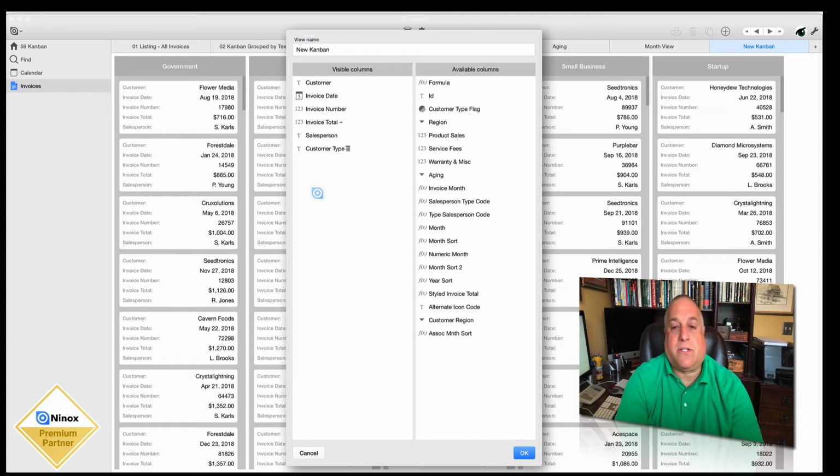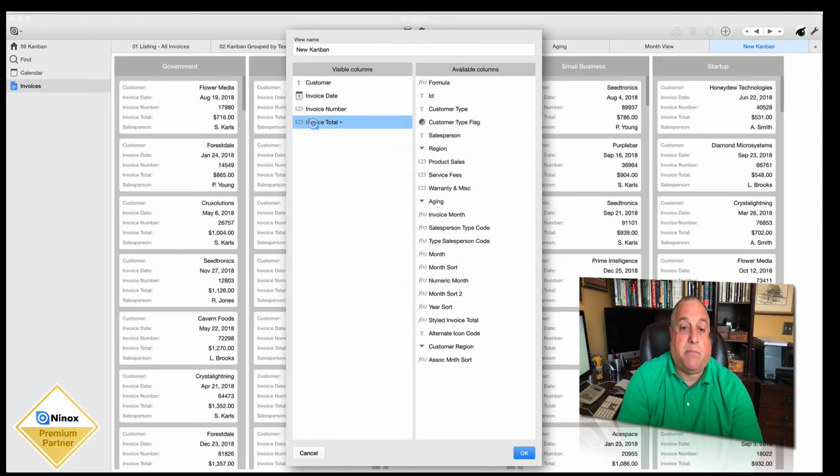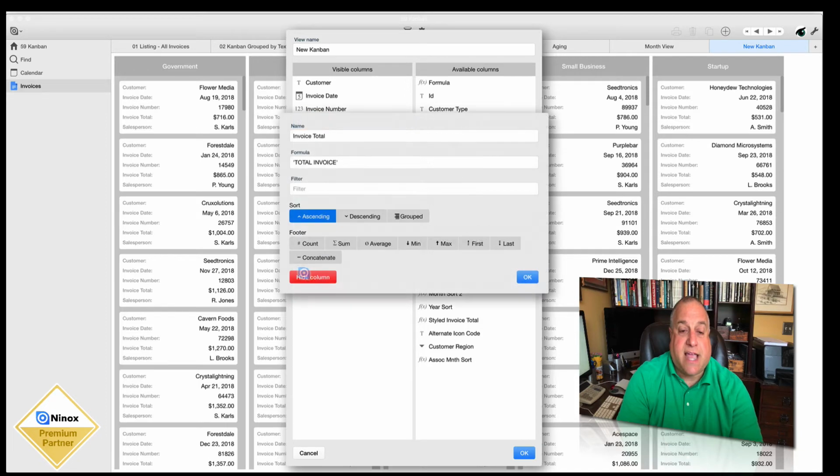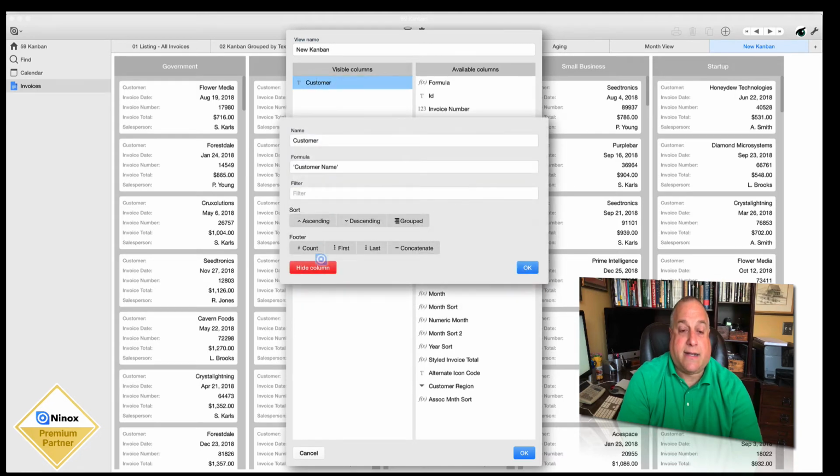Now, these are the fields that existed from the old Kanban that we copied over. Let's change things a bit. Let's hide all of these fields and create a brand new view. And this is how we get rid of any field or element in a view. We select it and click Hide Column.